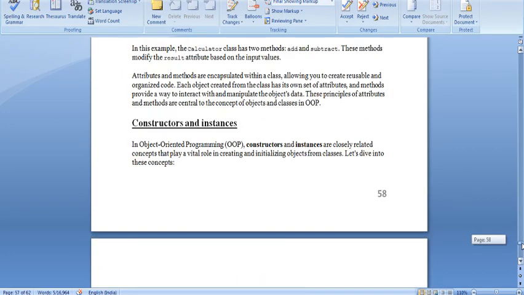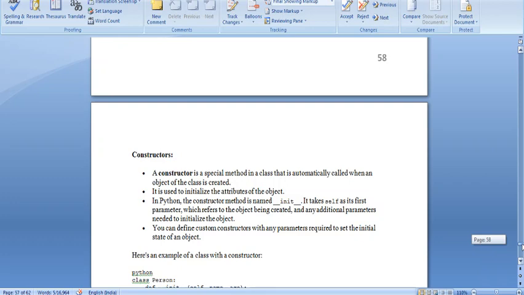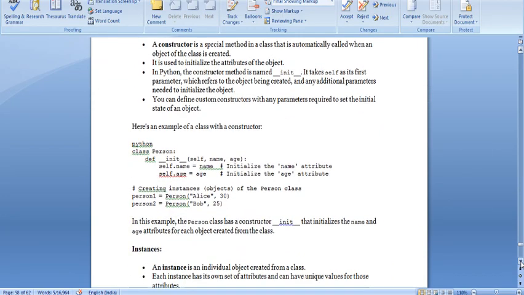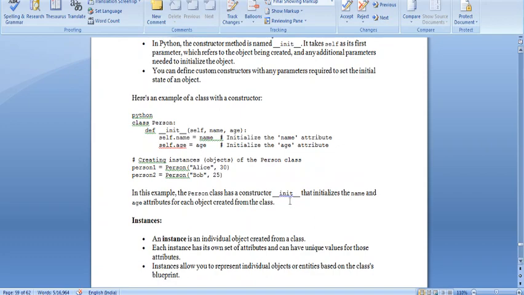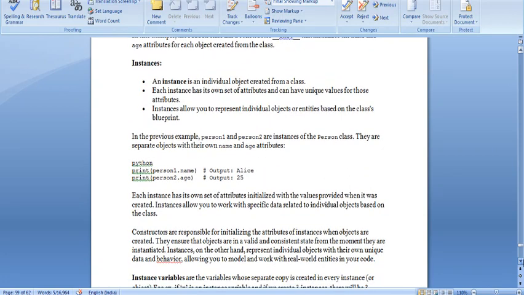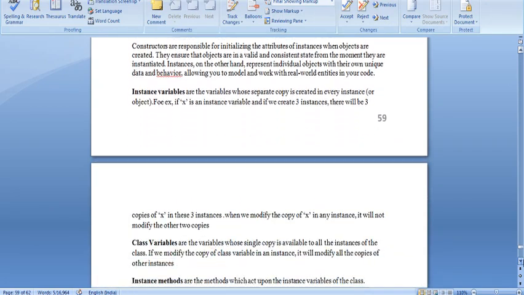These are the constructors and instance constructors. A constructor is a special method in a class that is automatically called when an object of the class is created. Whenever the object is created, the constructor method is called, like for instance variables. So this is the constructor method __init__. An instance is an individual object created from a class. An instance is nothing but an object. So these are instance variables.